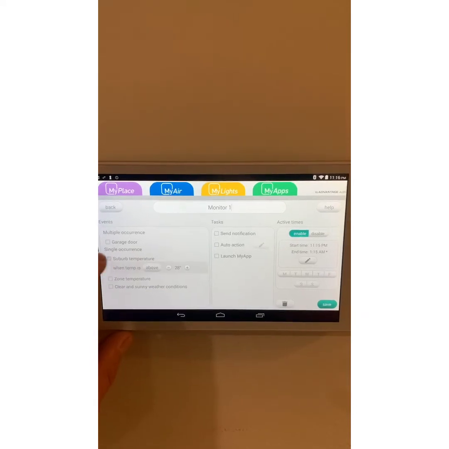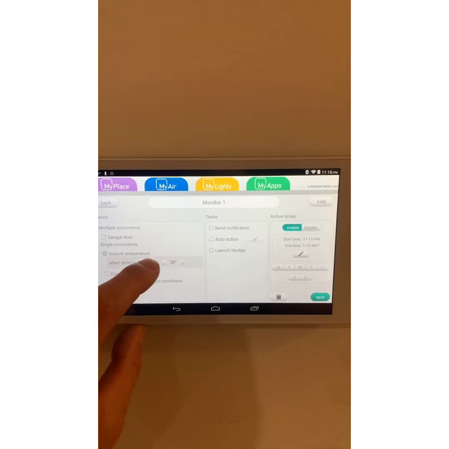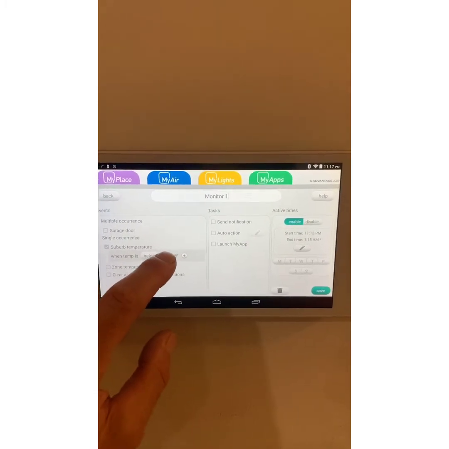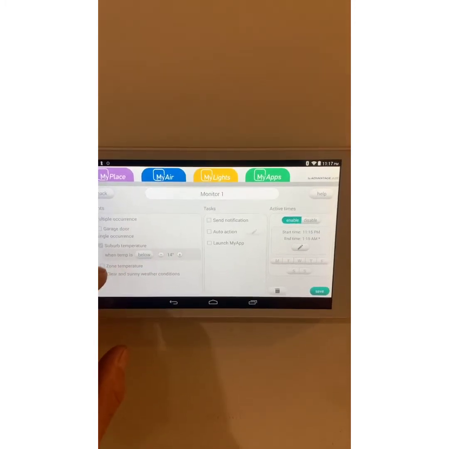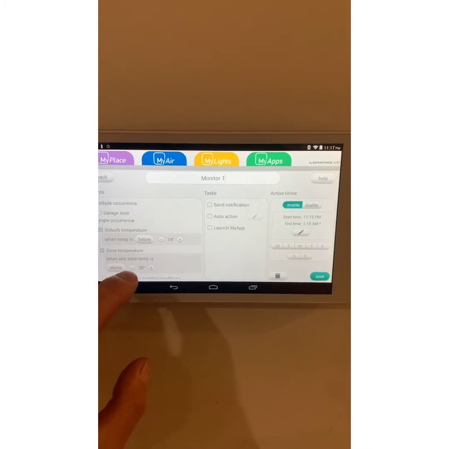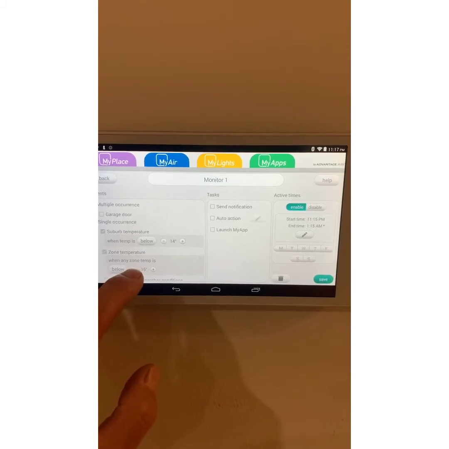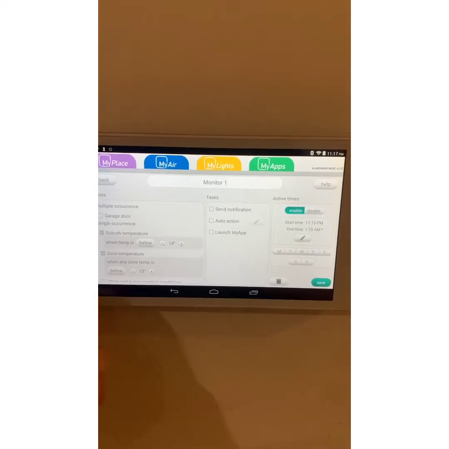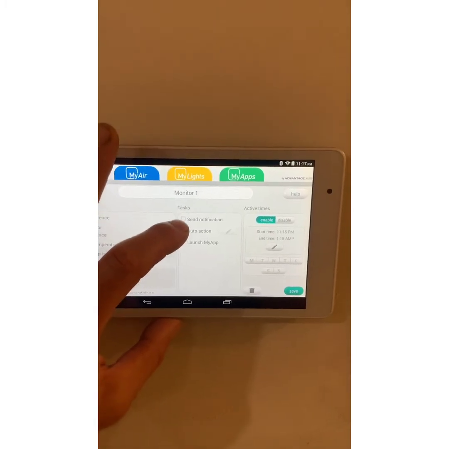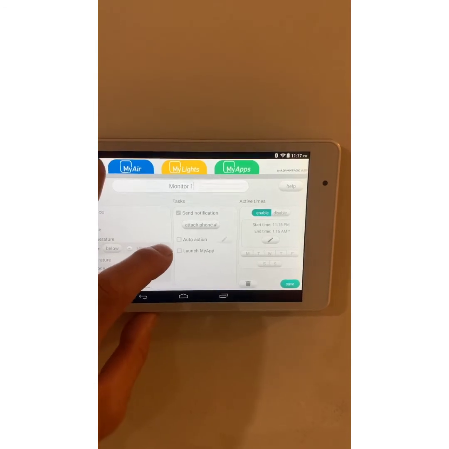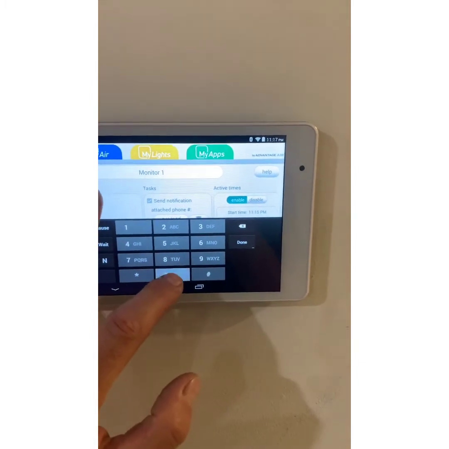We can have it so the temperature in the suburb is either above a certain temperature or below a certain temperature. So for example, if it gets below 14 degrees in our suburb, or we can say if a zone gets above or below a set point. So if a zone gets below 13 degrees, it will do one of a couple of different things. We can send us a notification, and we can tell it a telephone number to send it to. Pretty sure most of you know my number by now.